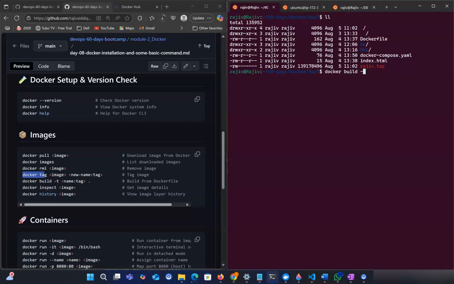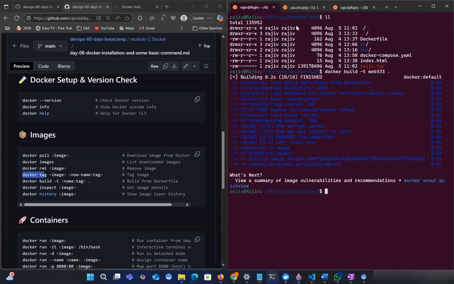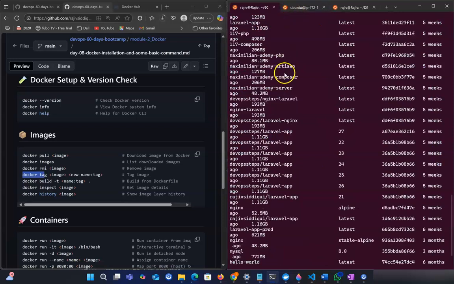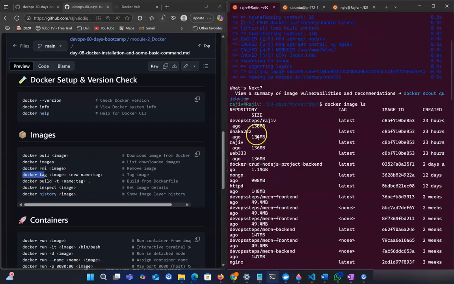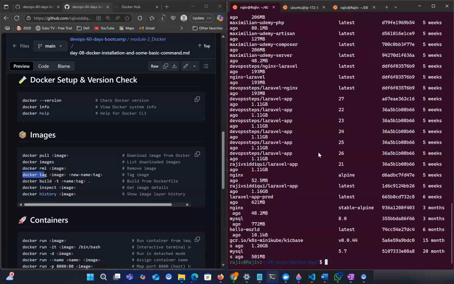Okay, so for creating an image, we already know docker build. Then we can give any name. Let's say we put web333, and our Dockerfile is here, that's why we put a dot. So we can see our image is created, web333. Now we are not able to upload this image to our Docker registry. For that purpose, we need to add our username, which is DevOps Steps slash web333. That's why we're using tags.